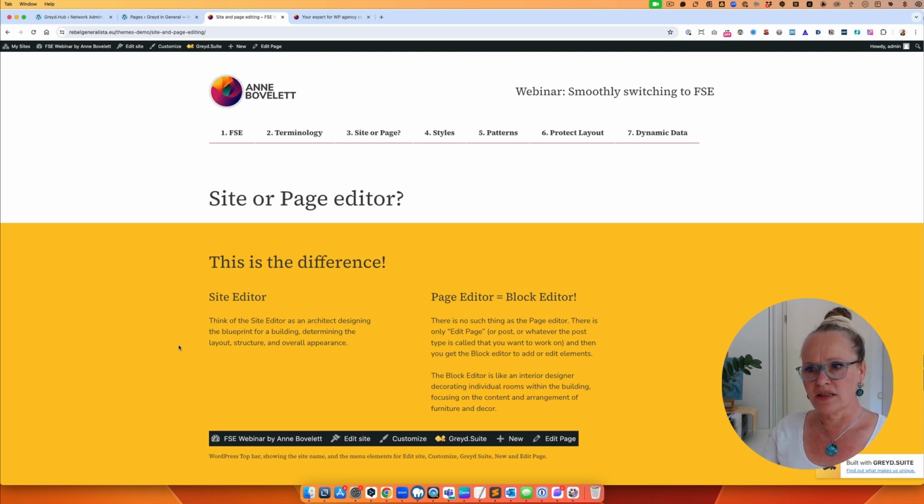Patterns are actually like pre-designed blocks, layouts. It could be something as simple as a section with a heading and text, but it could also be images. I will get into patterns a bit later, but just to stick with the terminology, there you have it.